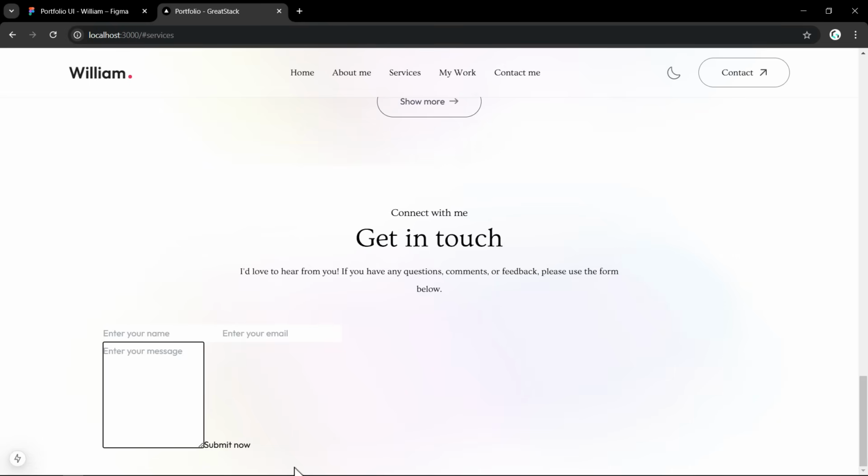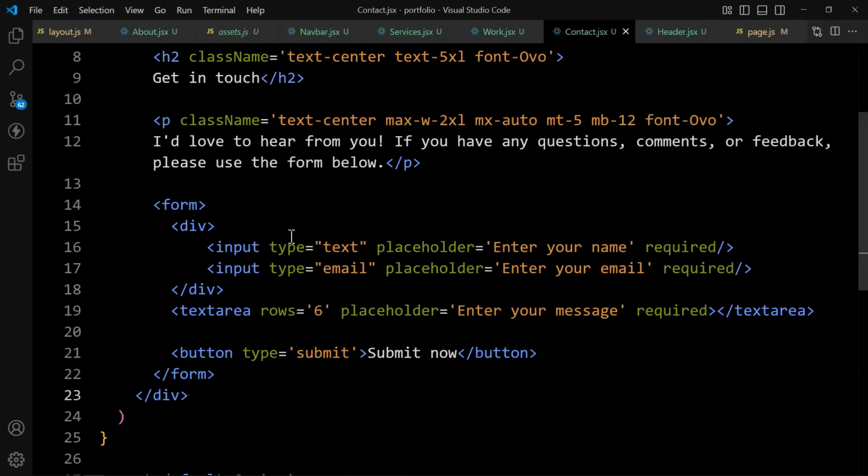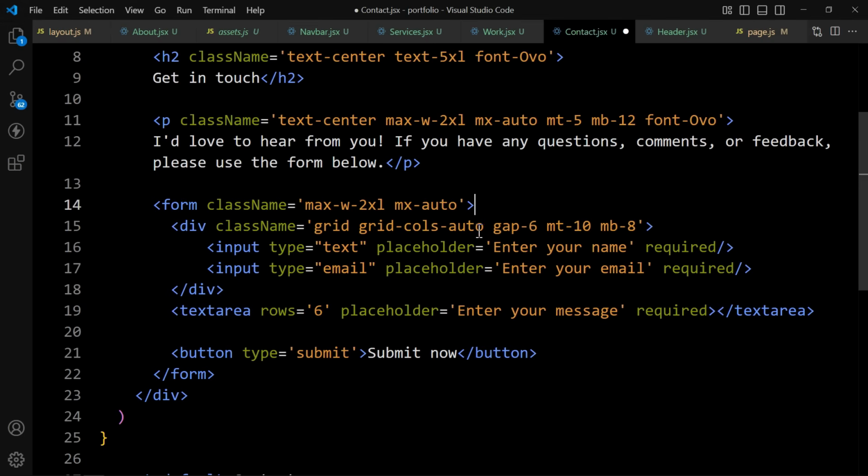So now we will add the CSS properties for this form. So just come back and let's start with this form tag. So in this form tag, we'll add the class name, and we will add the maximum width and margin X. After that, here we have this div. Here we will add the CSS properties that will align both input fields in the same row. So let's add grid columns auto that we have already used. Then we have gap and margin top and margin bottom.